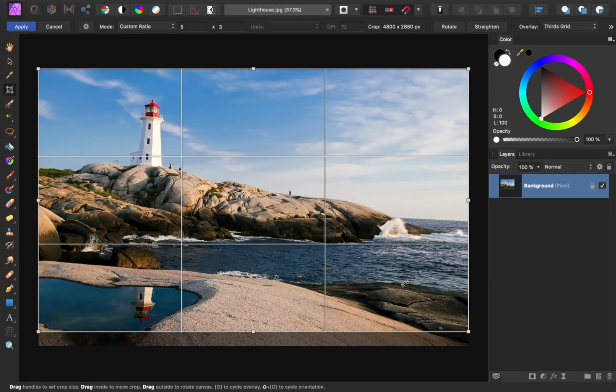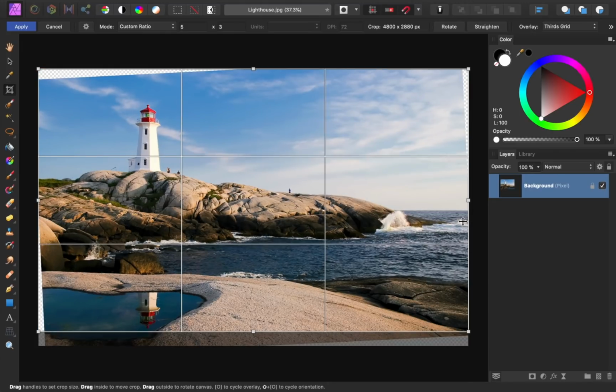And finally, tip number 5 is how to straighten a photo. Using the crop tool, you can straighten a photo by pressing on Straighten, and then click and drag over the area that should be straight. In this case, the horizon line should be straight. Once you release the mouse, Affinity will automatically rotate the photo so that the area you drew over is straight.